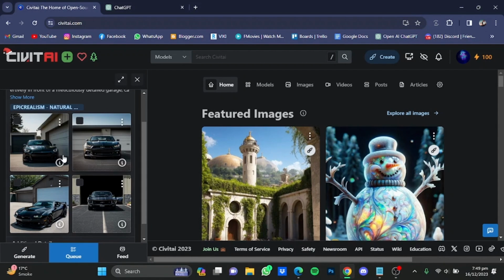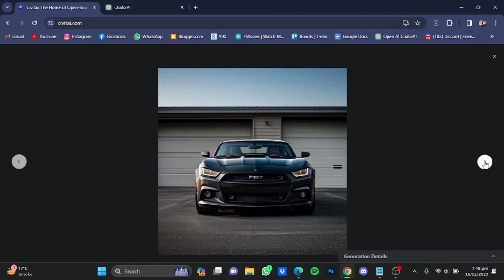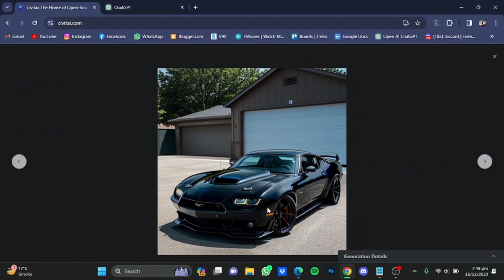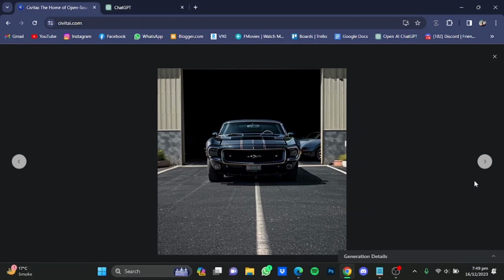So here are my 4 images generated by CivitAI. Now these are some pretty good pictures right here. I quite like this one right here and this one right here as well.